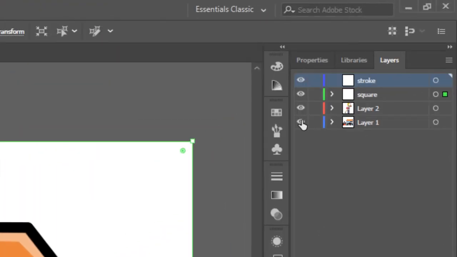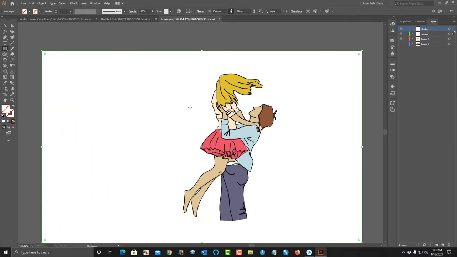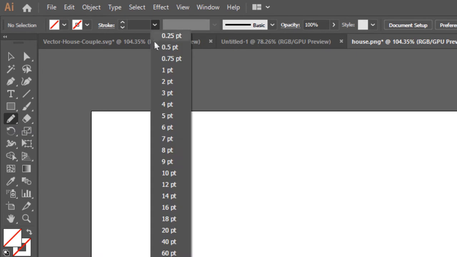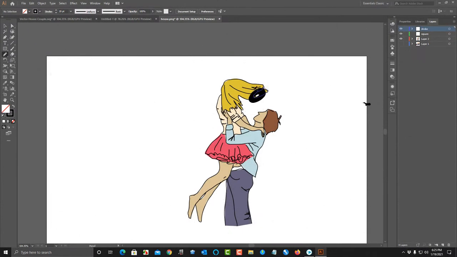I have to hide the background image layer, which is the house image, leaving only the couple image on the canvas for stroking. I'll use the pencil tool for stroking and change the stroke size to 20 points. You can use whatever size you want. Before you start stroking, make sure you have the stroke layer selected.